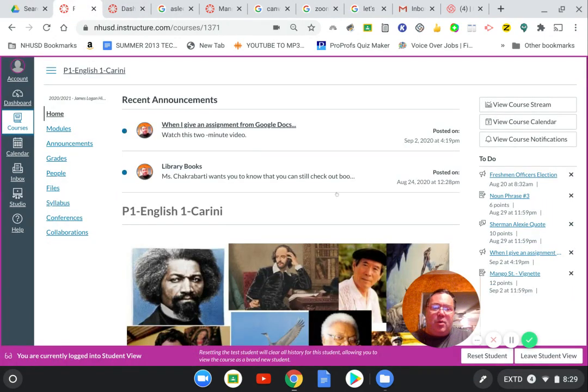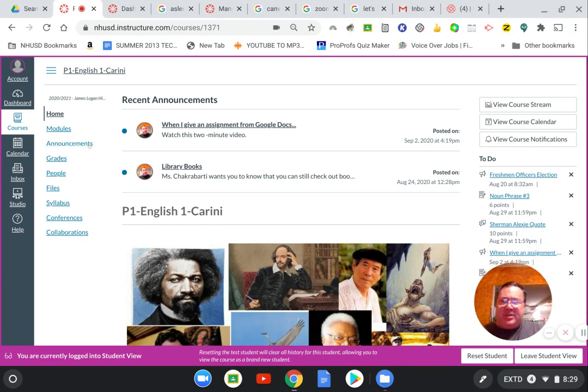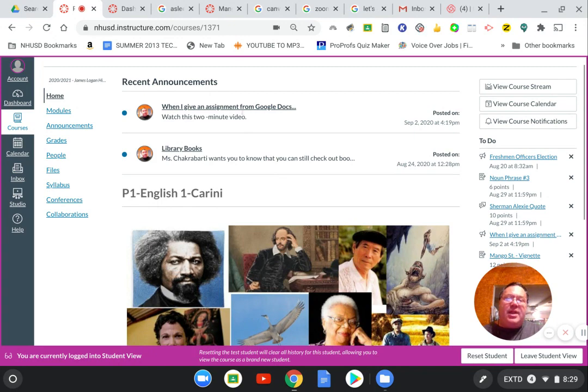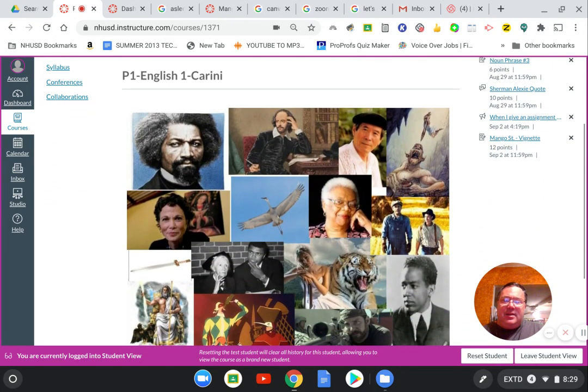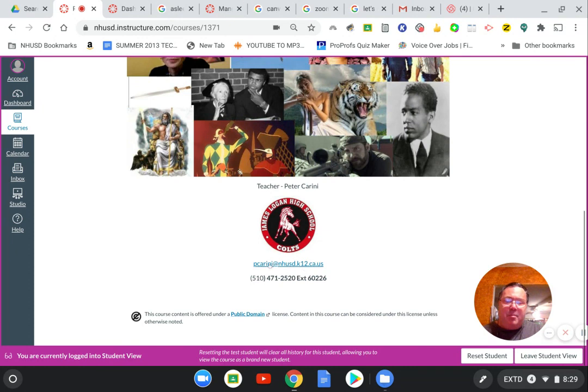Here's what they would look like when they go to my English 1 class. This particular one is for period 1. The latest 2 announcements will be at the top. And here's a collage of different authors and characters we're going to be reading about this year. And my email address, phone number with extension right here. You can leave a voicemail here if I do not answer.